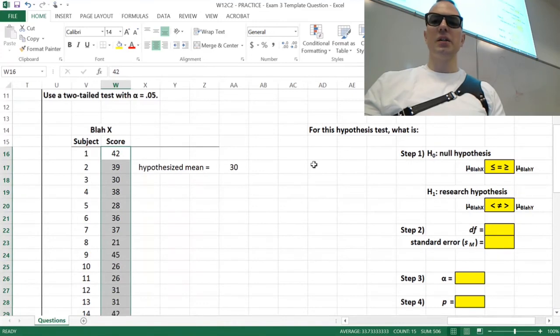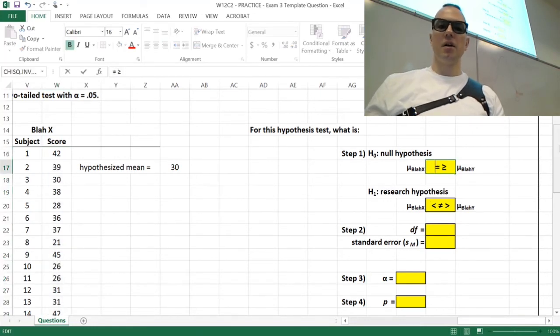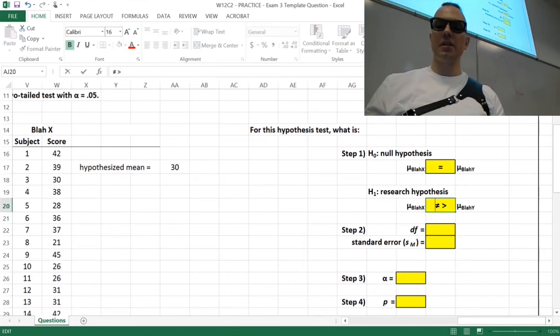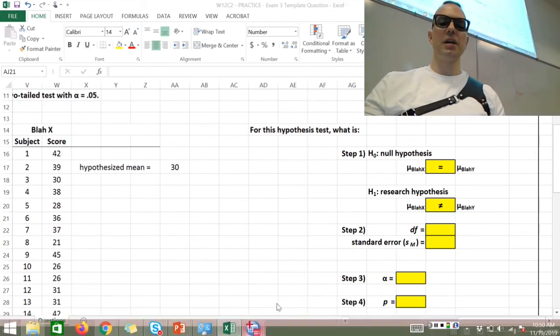So we're doing a two-tailed test with an alpha of 0.05, so we can start off with our null and research hypothesis. For a two-tailed test, the null hypothesis is that blah X is going to equal blah Y, so blah Y is the other option. The research hypothesis is that they will not equal each other. Once we know those, we can go to SPSS.